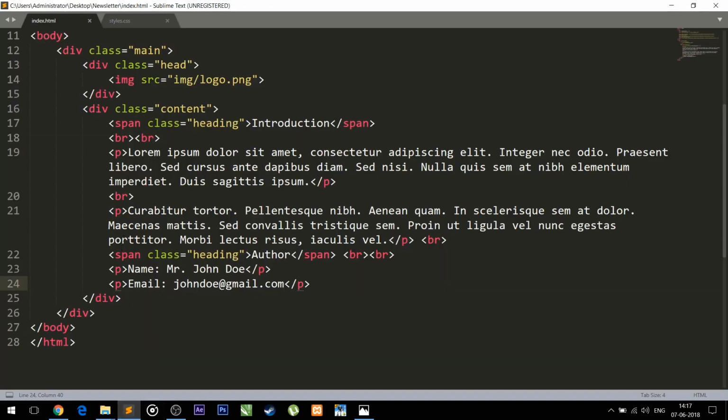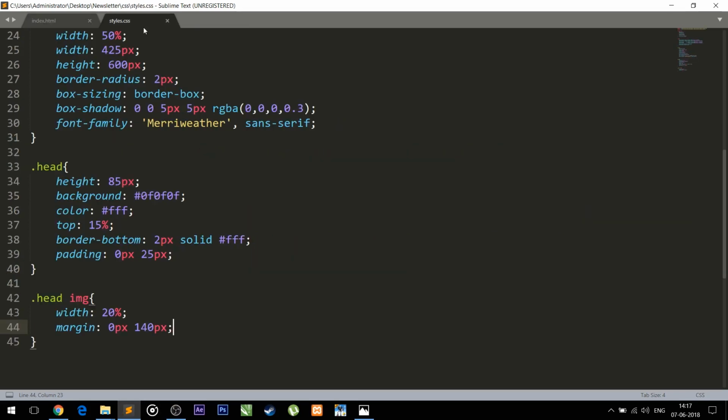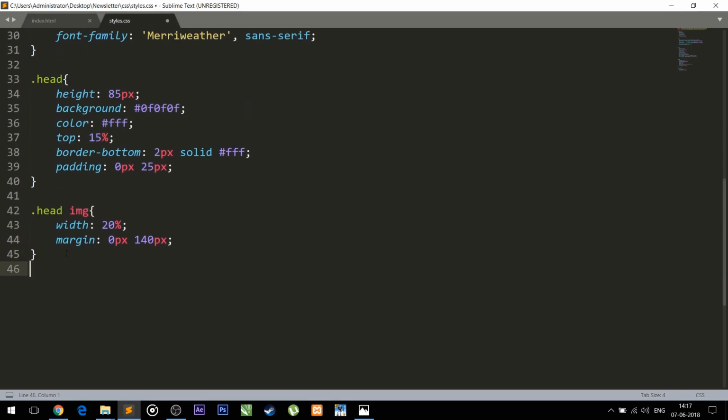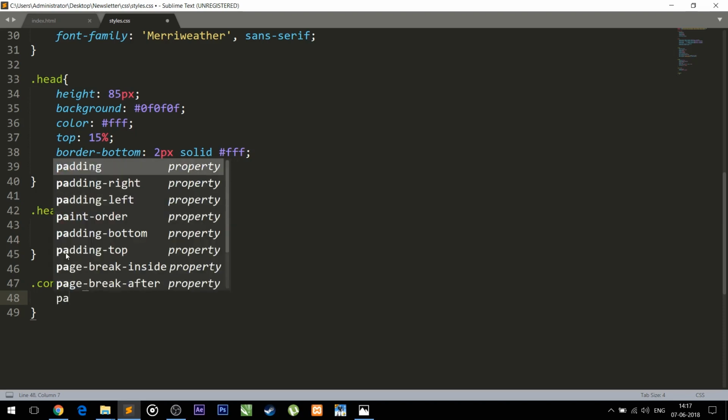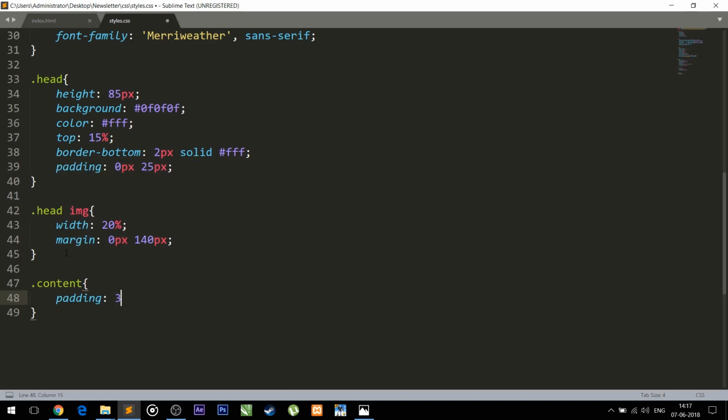Now we have officially completed with the content. We just need to add some styles. So now let's begin. So first, let's add style to the content. Let's give it a padding of 35 pixels from top and bottom and 22 pixels from left and right.